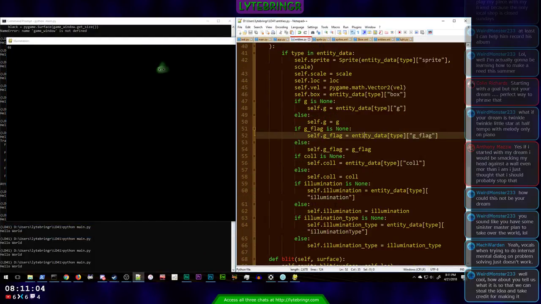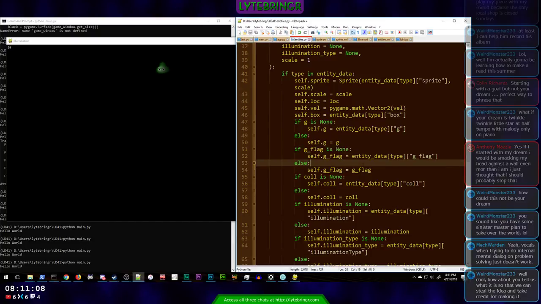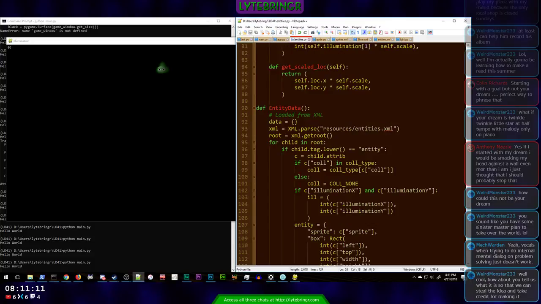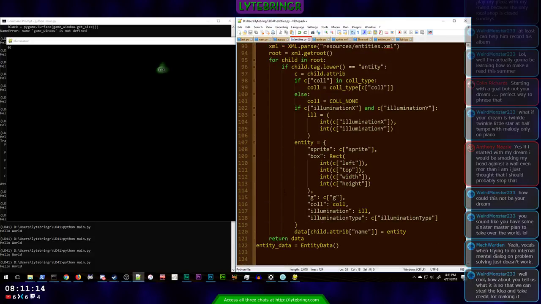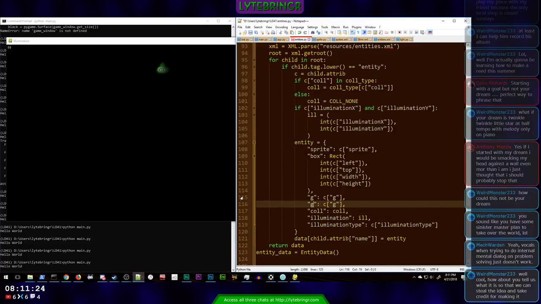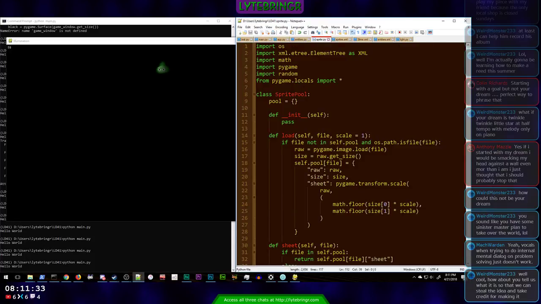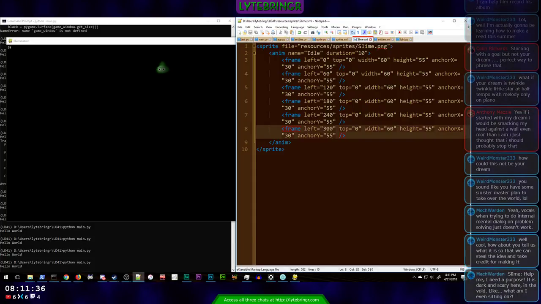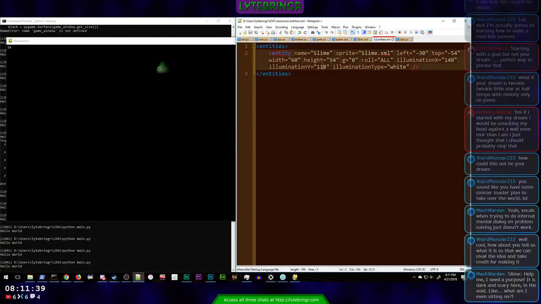Okay, worried slime, I know, I'm getting a move on. Okay, so down here we need to load the G flag. And then in here, we set the G flag. G flag equals 0. Slime has no gravity.